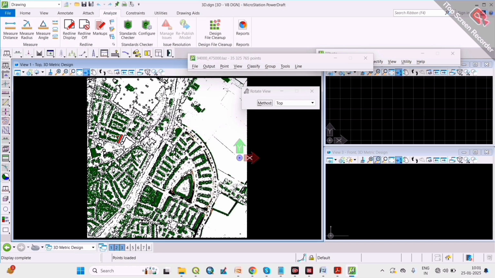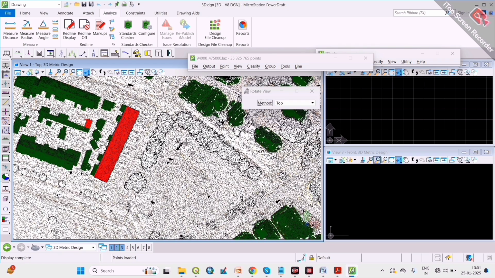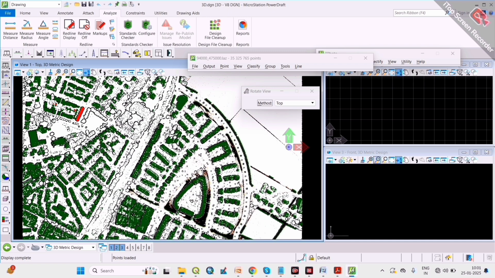So we can see that the data has been opened, and each of the layers and everything, the trees and everything, has been opened. So this is the main step of opening a file.